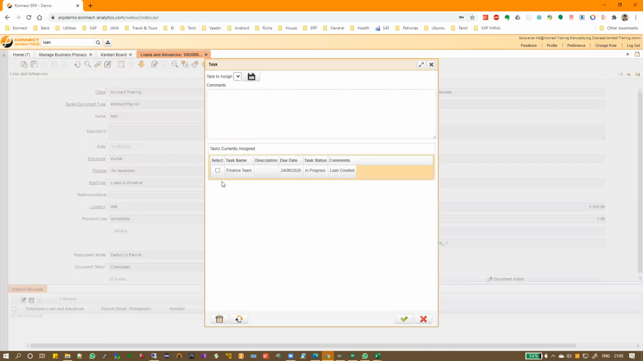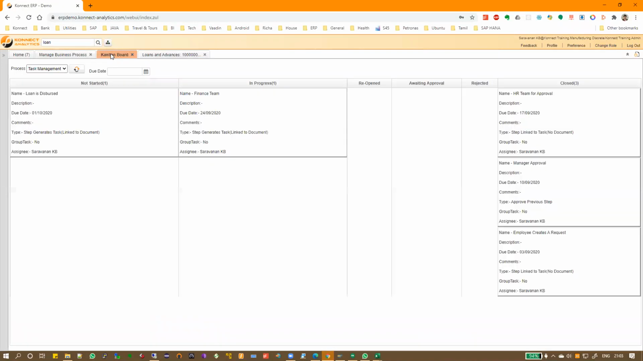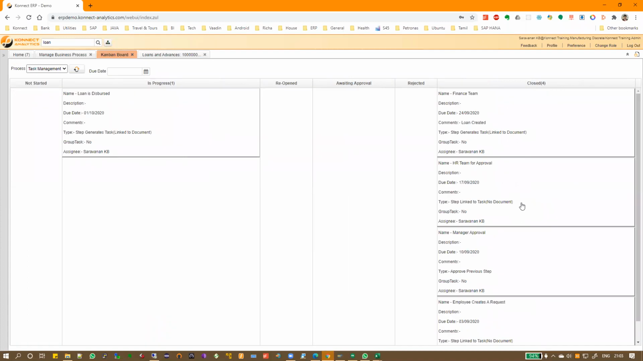Now the comment is updated over here and the task is assigned. I click OK. I come to the Kanban board and refresh. If you look at this, the comments are getting updated over here. And now if I drag this to closed, it will allow me to complete. So this is how you can ensure that your workflow is linked to your ERP transaction.